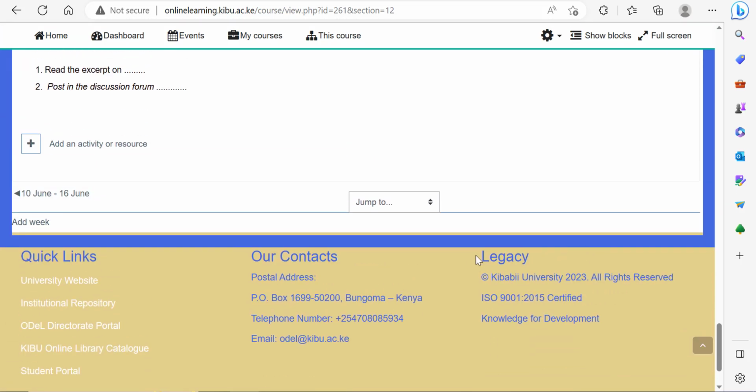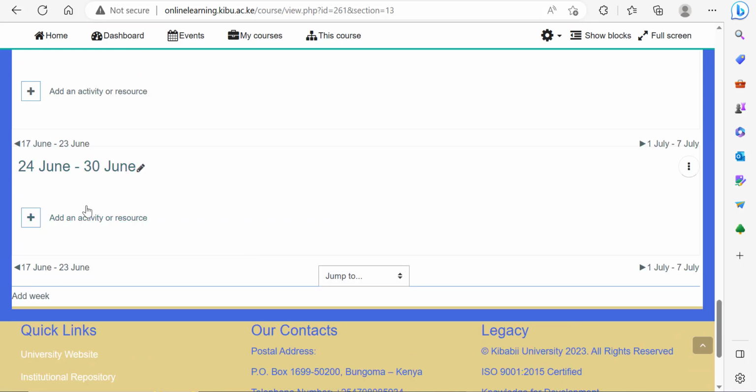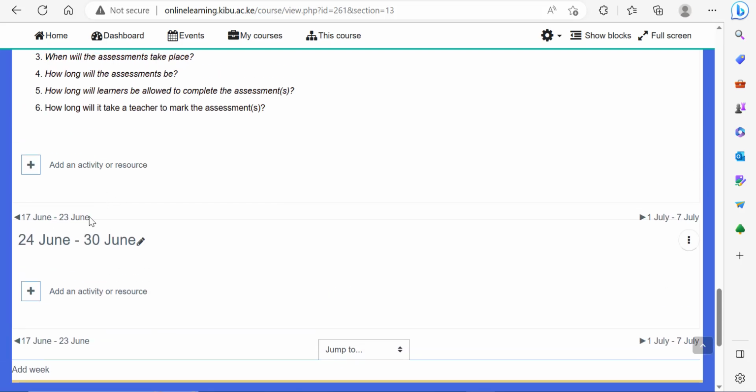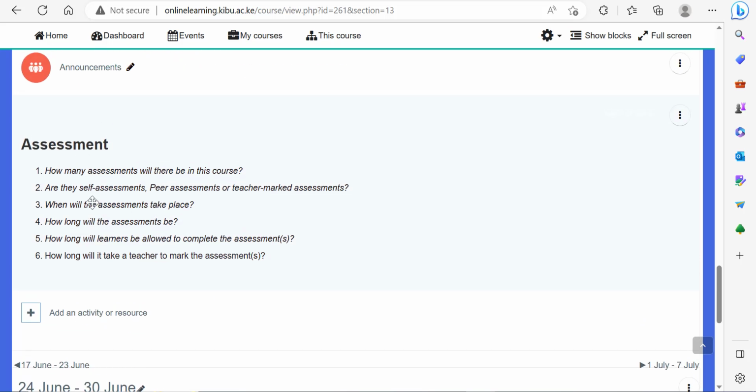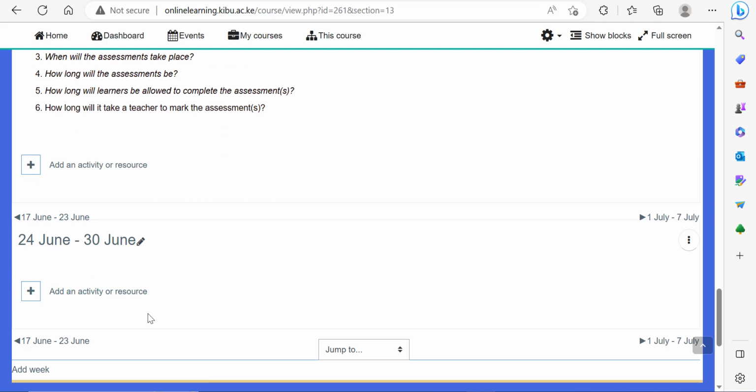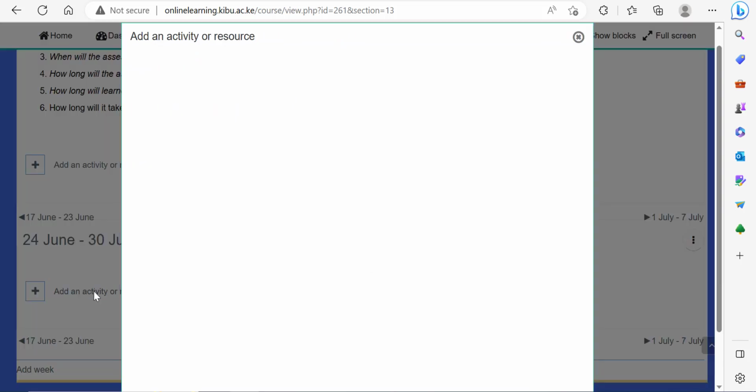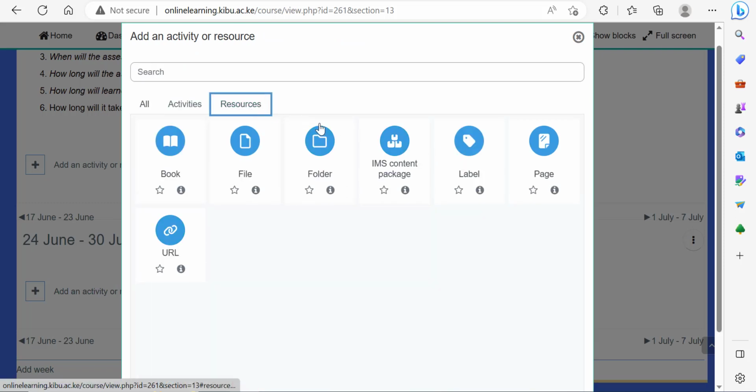At the very last section of my course, I can add a week. So click on this link indicating add week. We note that we have added a new week, a new section in our course. The week is empty. It doesn't have a template like the other sections. So we are going to add the template by adding labels. Click add an activity or resource, then select the resource tab and select the option label.